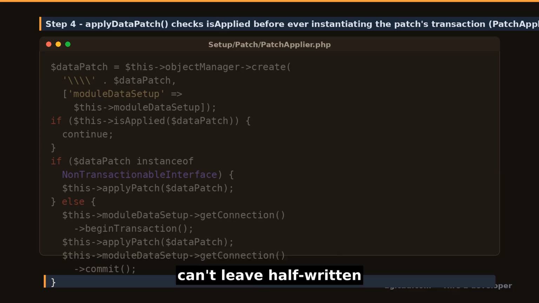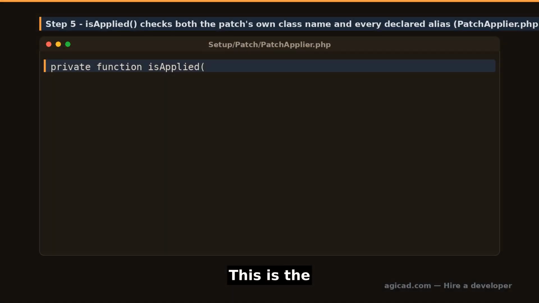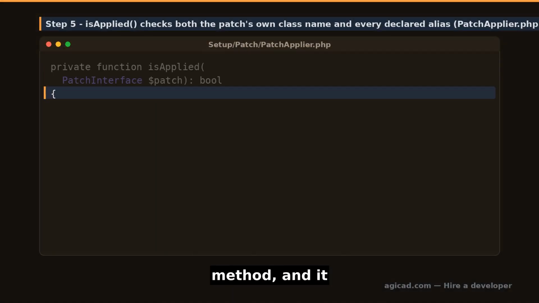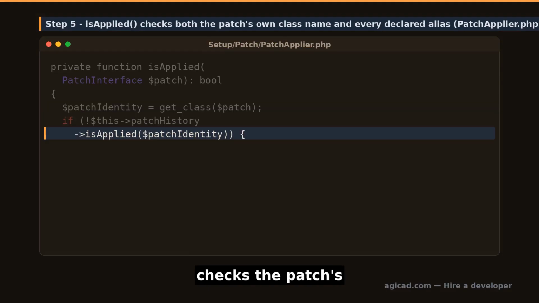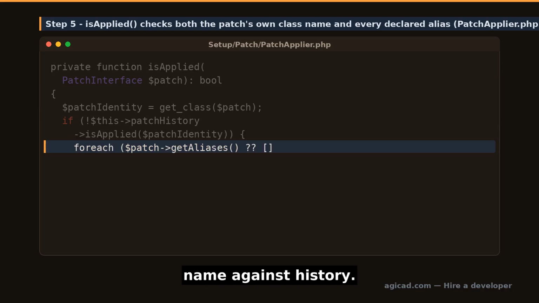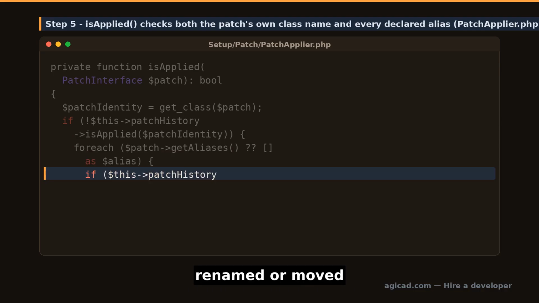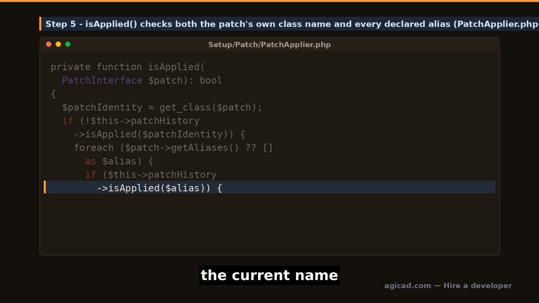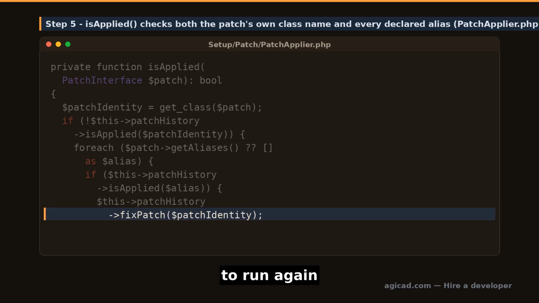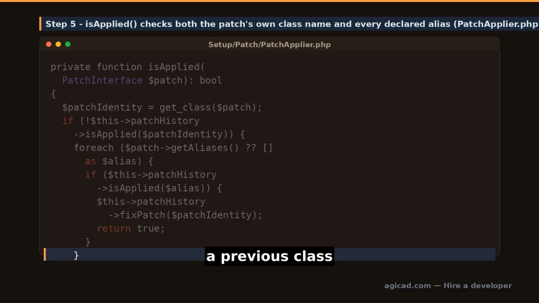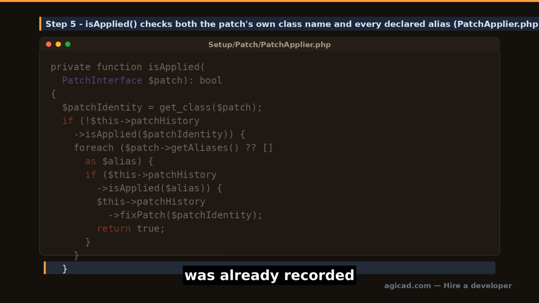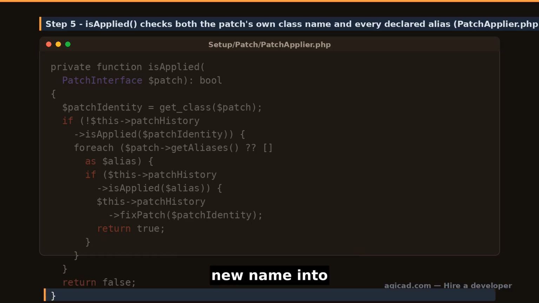This is the real, complete isApplied method, and it explains why every patch class also has a getAliases method. It first checks the patch's own current class name against history. But if a patch was ever renamed or moved to a new namespace, checking only the current name would make Magento think it needs to run again on an existing store. So isApplied also checks every declared alias, a previous class name, and if any alias was already recorded as applied, it immediately fixes the new name into history too, and reports the patch is already applied. Renaming a patch class is safe, as long as the old name is listed as an alias.